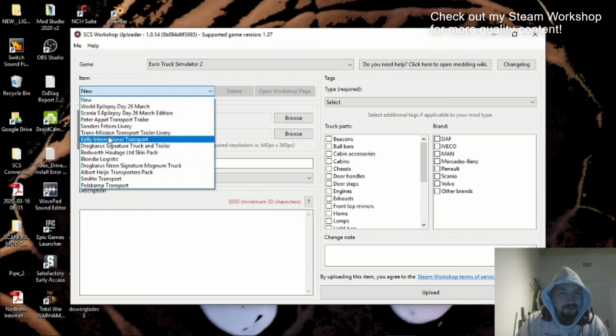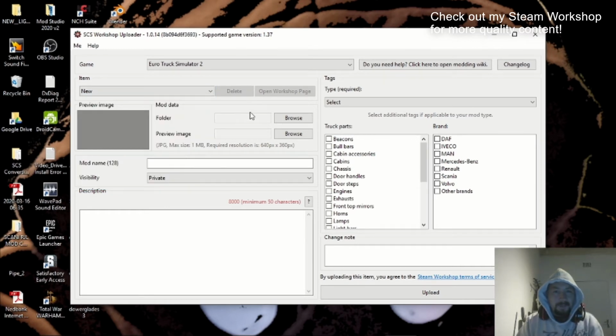So in this case, we're going to do a new one. Now we need a mod folder, and we need a preview image. Your preview image is the same as your mod icon. Then the mod name. So in Mod Studio 2, you do all of that in your manifest. On the SCS Workshop Uploader, this overrides your mod manifest. So in this instance, we're going to give it a mod name.